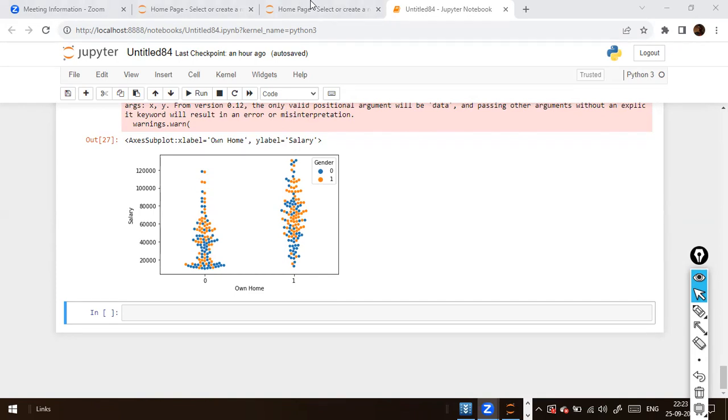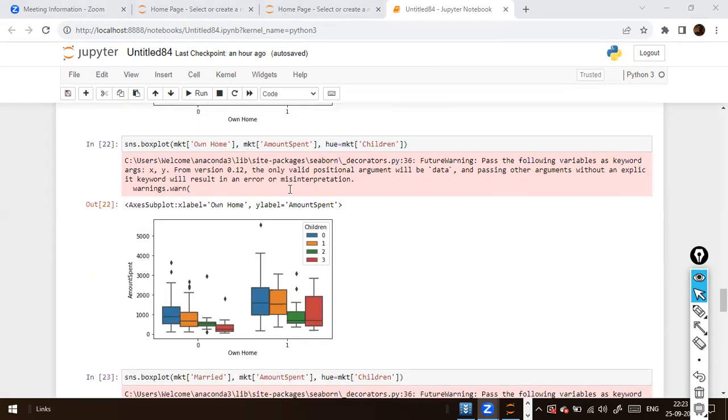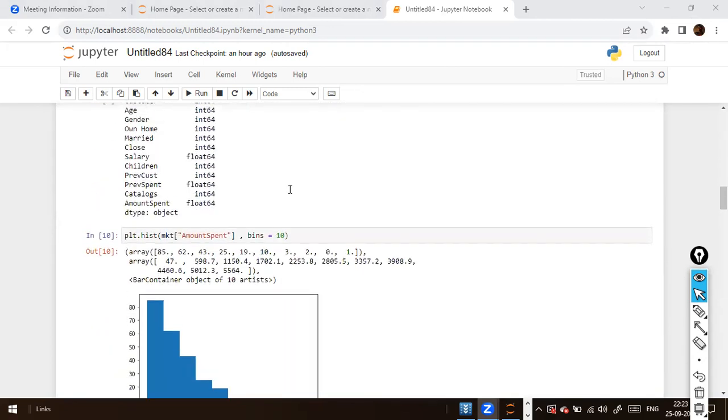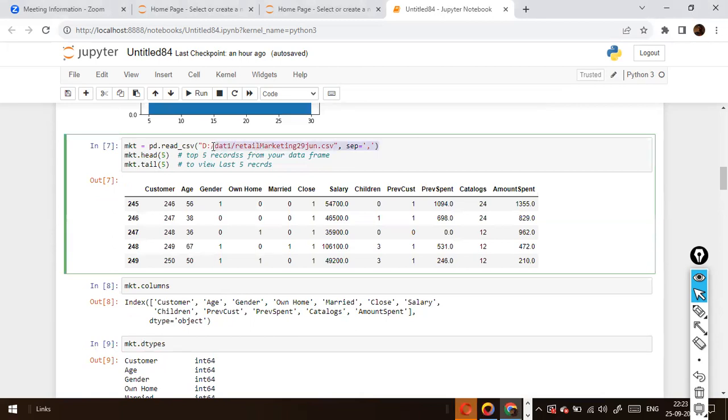Very basic question: where does Python hold the data as the source for visualization? I might be missing your class. See here, I have used the pandas data frame, right? Look here, this is the data set. This data is available on the laptop, the joan.csv. And using pandas, PD is nothing but pandas, the alias for pandas is PD. Using pd.read_csv, we have read this file data and stored it in a data frame called MKT.